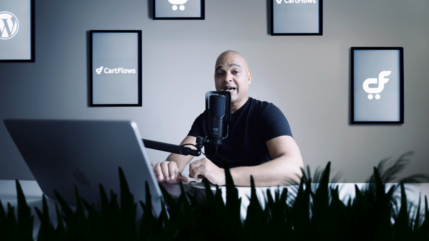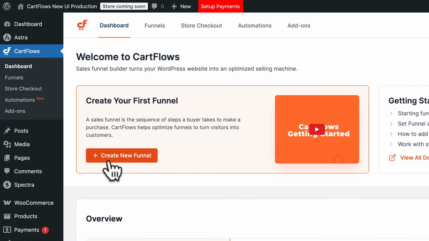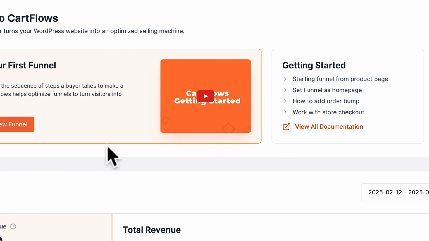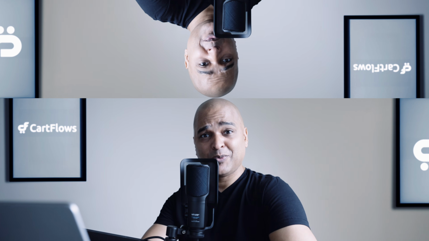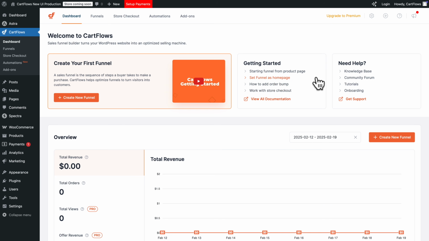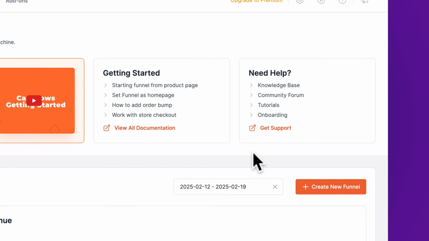Okay, so let's take a look at the brand new user interface. And let's start with the dashboard. And here, as you can see, you can create a new funnel, but more about that later. And here you even find a handy video about how to get started with CartFlows that you're actually watching right now. Inception, anyone? Next, you find the Getting Started section with handy links to the documentation. And next to it, you see the Need Help section, where you can access our knowledge base, community forum, tutorial, and even redo the onboarding process if you wish. And of course, you can get support.